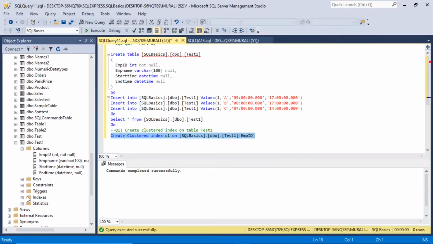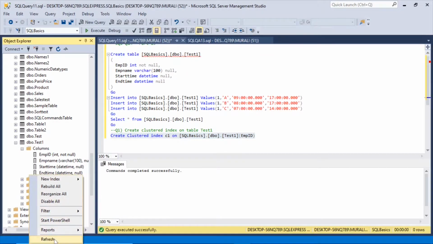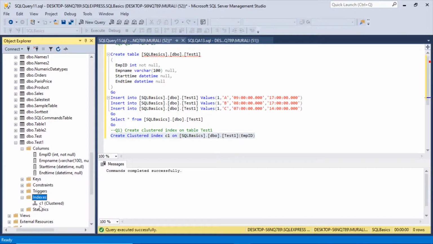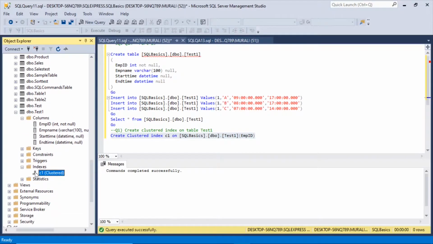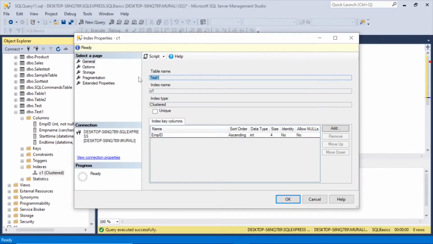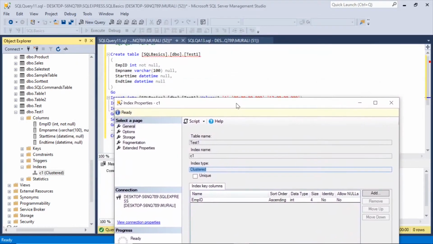and here if you go to the indexes, right click and refresh, here the C1 clustered index is created. Now if I double click this, it will open up. See, on the test1 table, C1 is the index name and its index type is clustered index, with index key columns. We created it on emp id, ascending order, integer, size 4, identity no, allow nulls no, because we made emp id not null here.